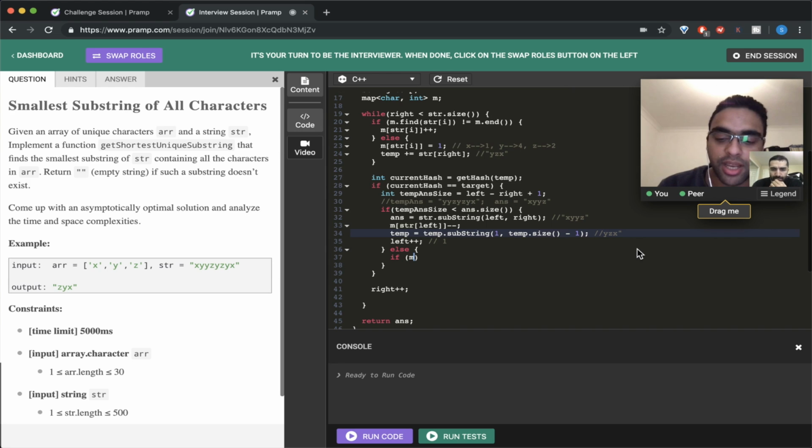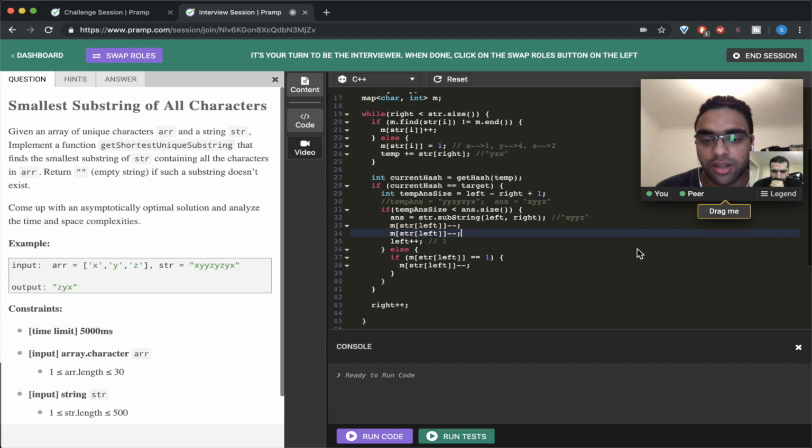So we need to check that it's a valid value, so we're sure that Y already exists. If str dot left has a value greater than one, if it equals one, because I'm sure it will be at least once since this is still a valid answer. If it's one, I need to remove it from the temp and also remove it from the hash map. So I need to decrement from the hash map first, and I need to update the left.